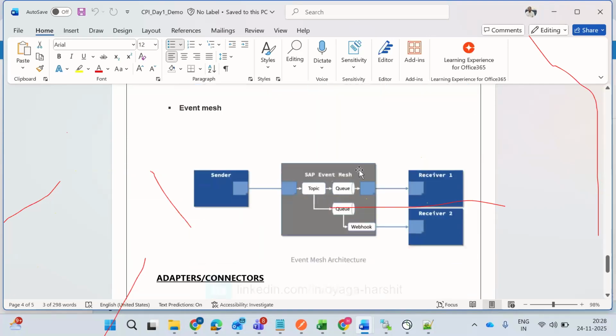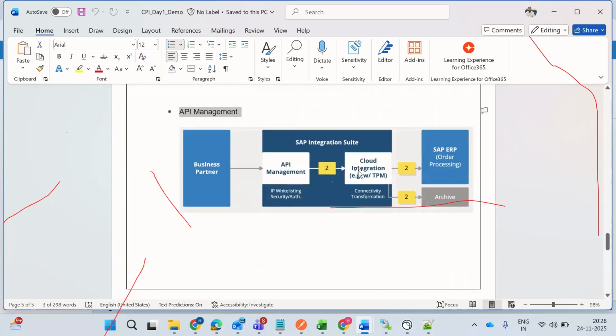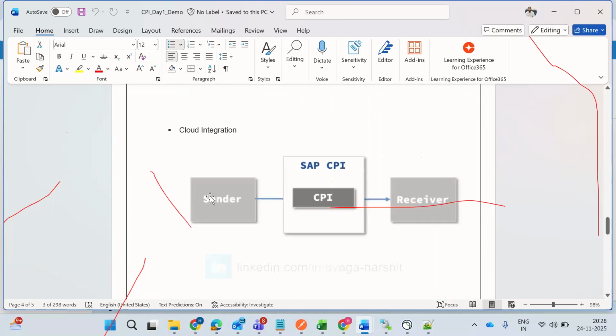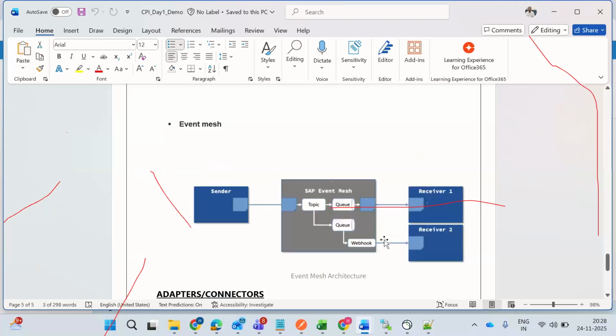And we have event mesh. So what exactly is event mesh? In regular scenarios, you are trying to send the message to the receiver system. If the receiver system is not accepting the message, what will happen? The whole integration will fail, right? But if you use event mesh, you will send the data to a topic in a queue. So the message will be sitting in a queue. When the receiver system is ready, they will come and pick it from this queue. The iFlow will not fail.